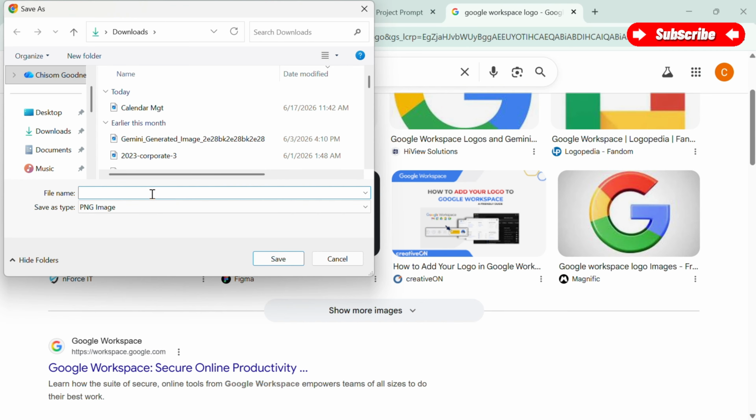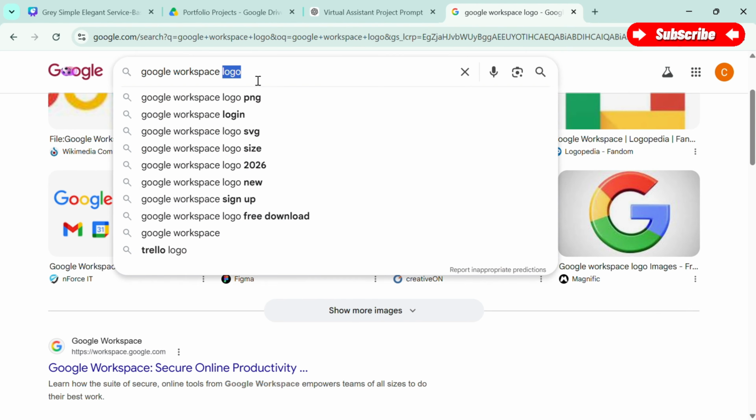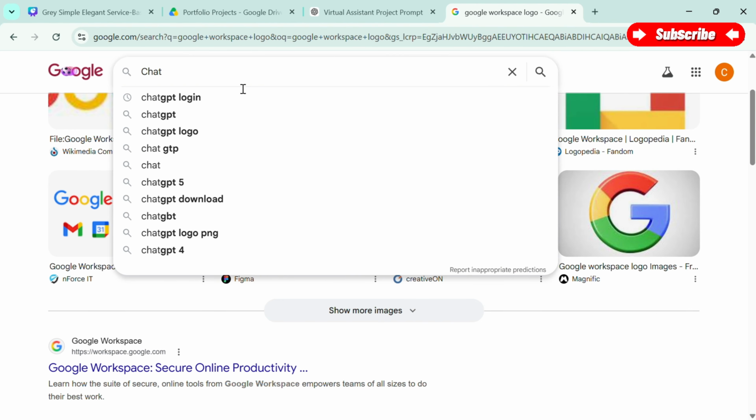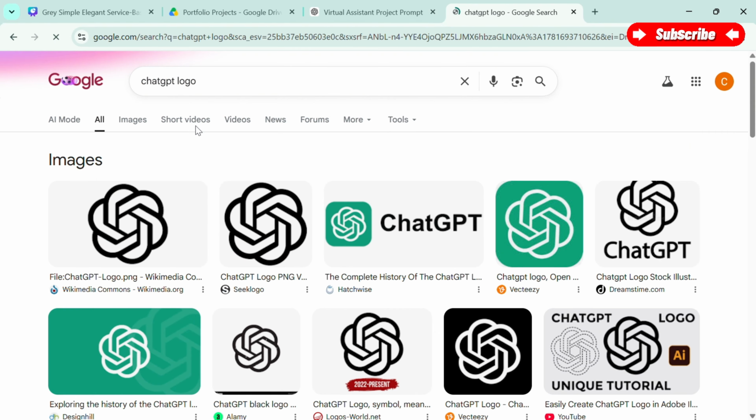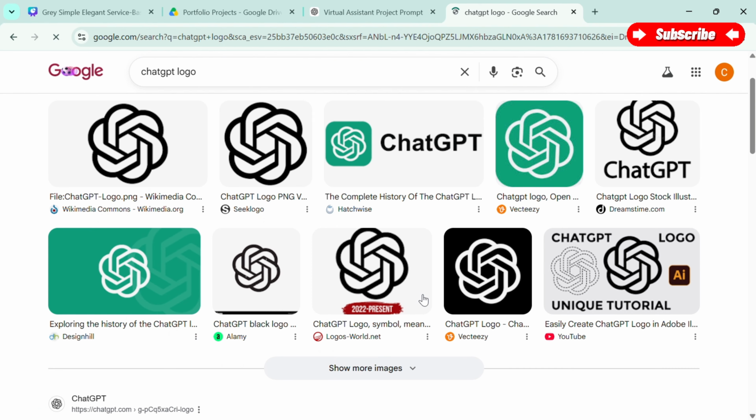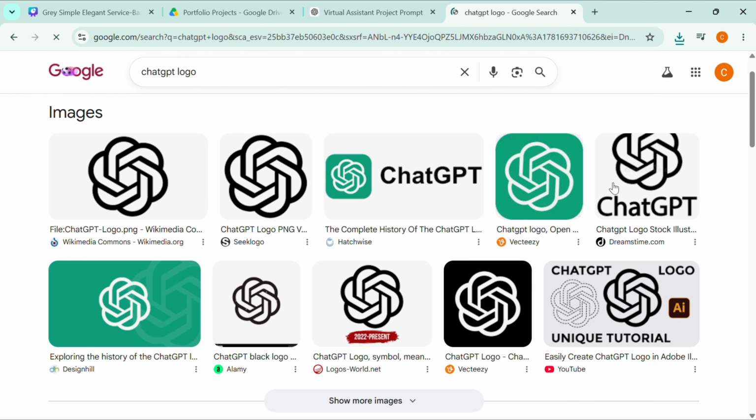Make sure you always remember to name it logo so I can remember, and then I'll save this. So I'll go ahead and do that for other logos. For example, ChatGPT logo. So you choose anyone here. I'm going to use the one that has ChatGPT written on it. So I'm going to go ahead and save this.